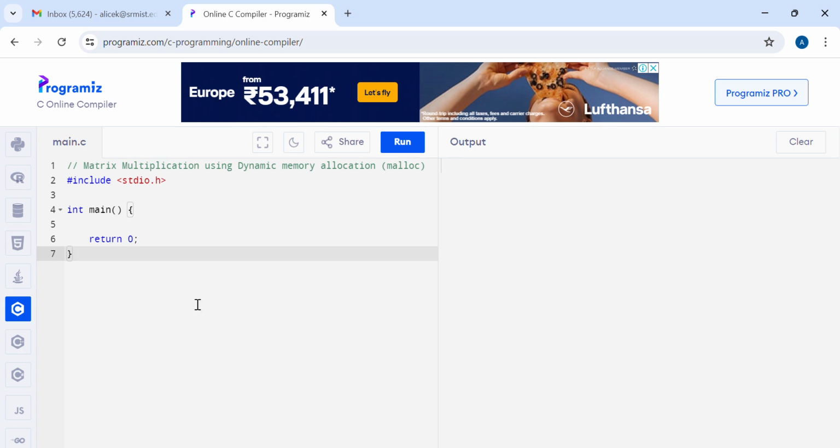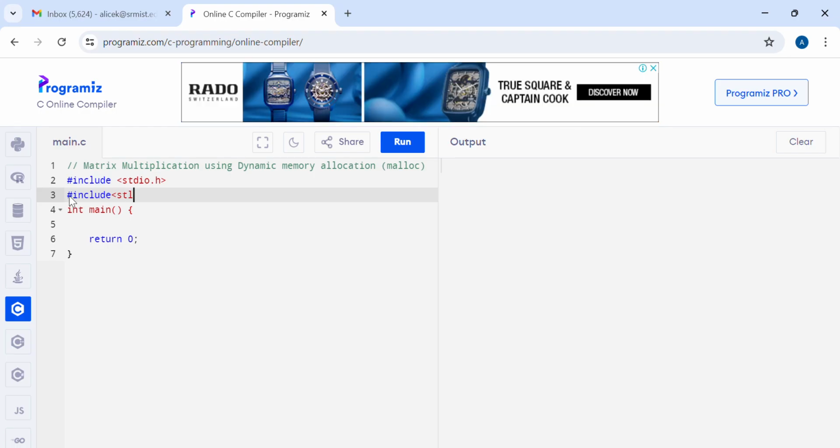Multiplication using dynamic memory allocation. We are going to use the malloc function, so we need to include one more header file, #include <stdlib.h>.